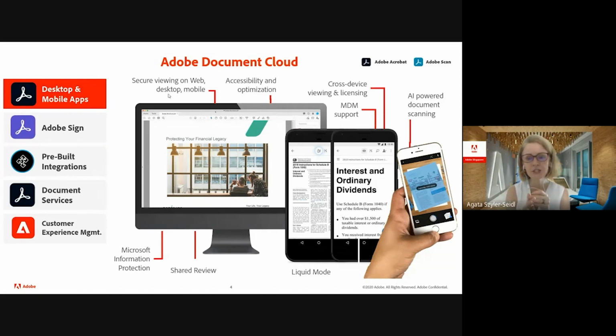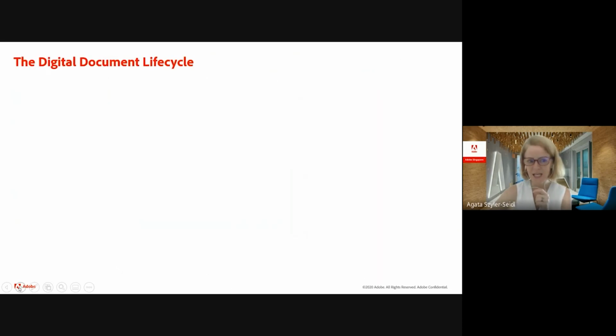So the advantage is that we leverage Liquid Mode, so that wherever your internal or external user will be reviewing a set of documents, the document is adjusting to the size of the screen, to the size of the device. So this is leveraging working in the new hybrid mode, working every time, everywhere.